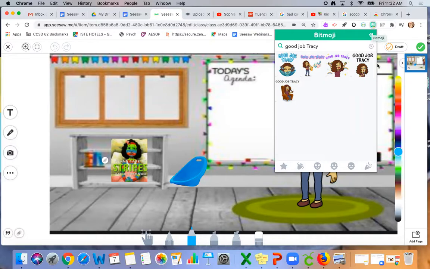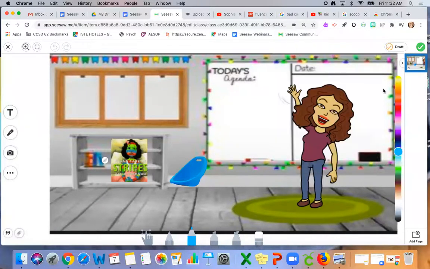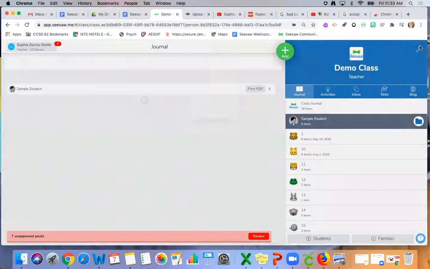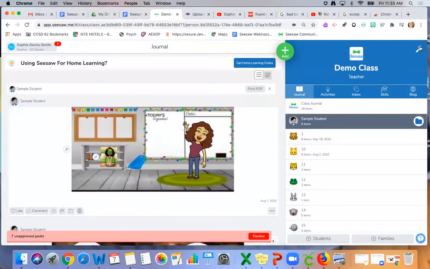So if you try it on your phone, it won't work. If you try it on an iPad, it won't work. It's only on the Bitmoji extension you can get on Chrome. So I just thought that was fun for teachers who like to put their stickers on student work instead of giving them feedback or any of that kind of stuff.